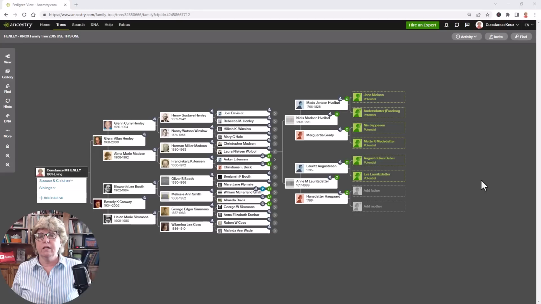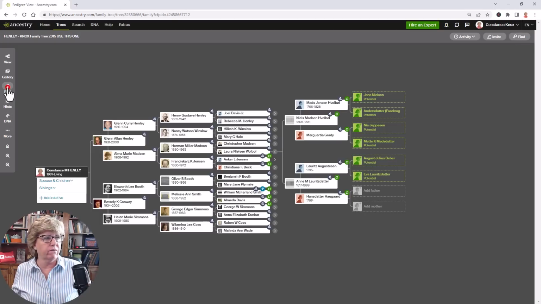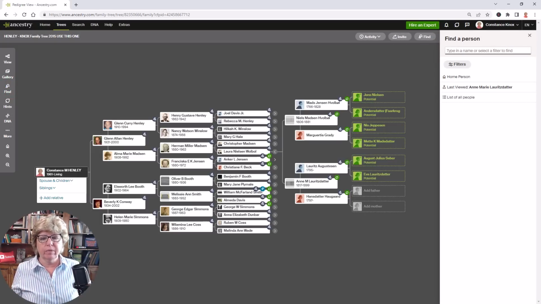These are all the images that you have uploaded as well as those you have imported to your profiles on your tree. The next thing on the menu here is this find button, which is the same as this find button over here. If we click on find, we get this side panel that pops out. One of the things I want to point out before we get into it too deeply is the home person. I have set myself as the home person, but some people like to change the home person to be someone else so that they can see relationships. We'll talk about that a little bit later.